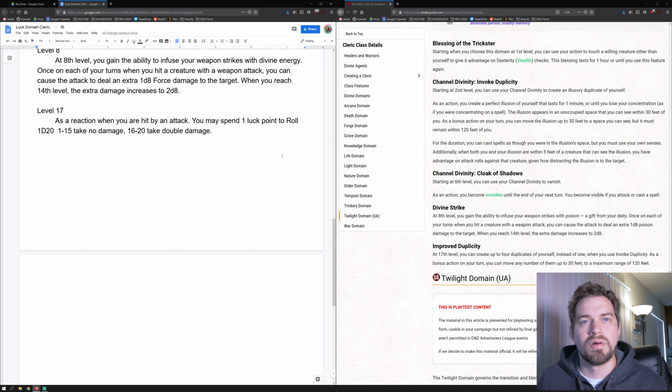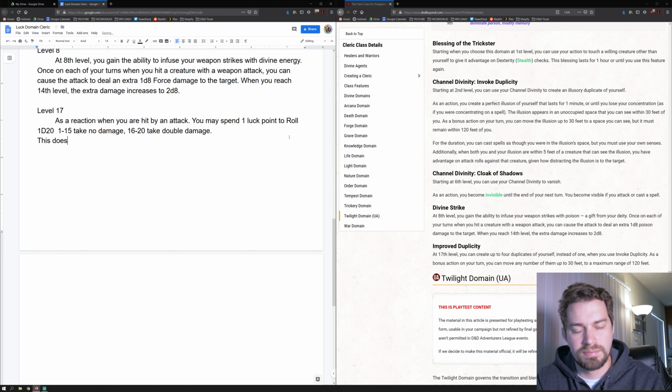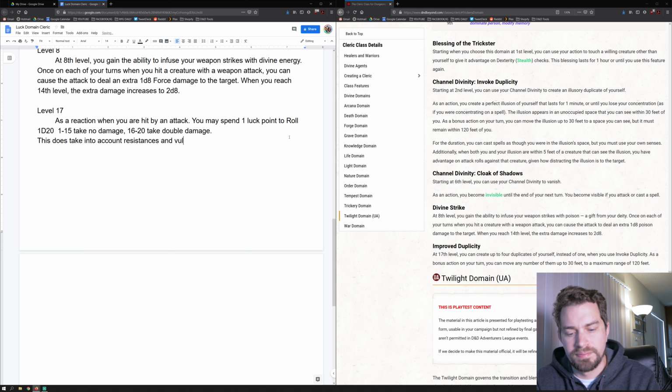I think it's also important to note, this does take into account resistances and vulnerabilities. I think most people would just go along with that. They're like, yeah, I'm resistant to fire, so even if I take full double damage, I'm still resistant. They would do that. Yeah, so that I think is a decent level 17.